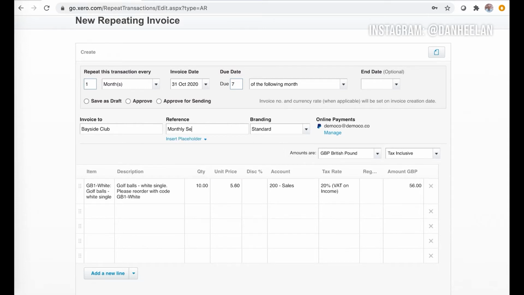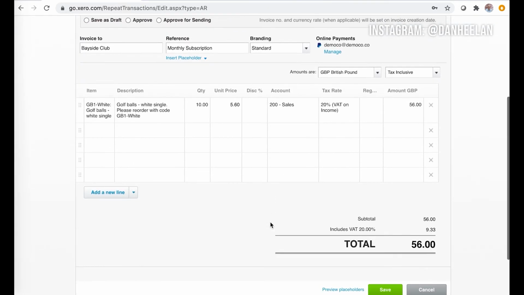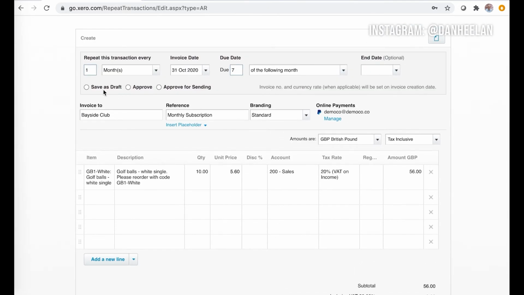It's probably something that's possible, actually. I've never actually looked, but monthly subscription for golf balls. And you can do that. And the biggest thing to look at here is you've got three options.